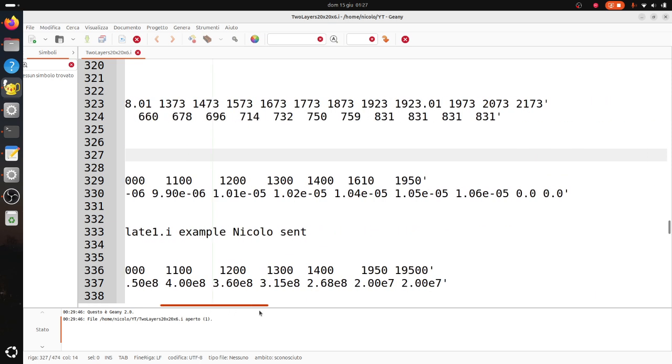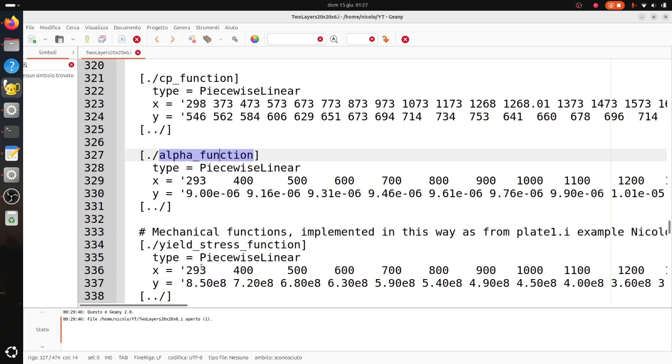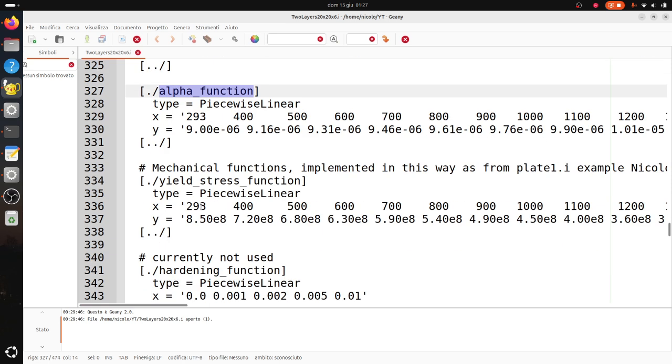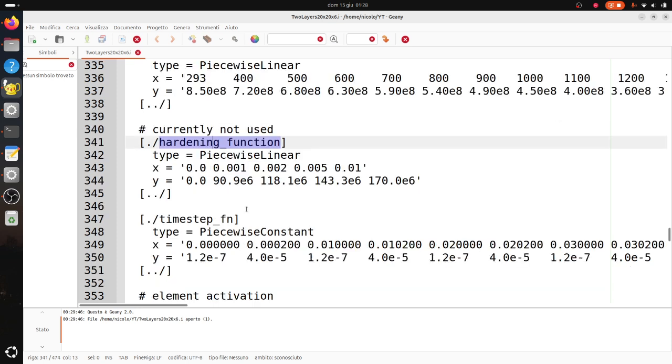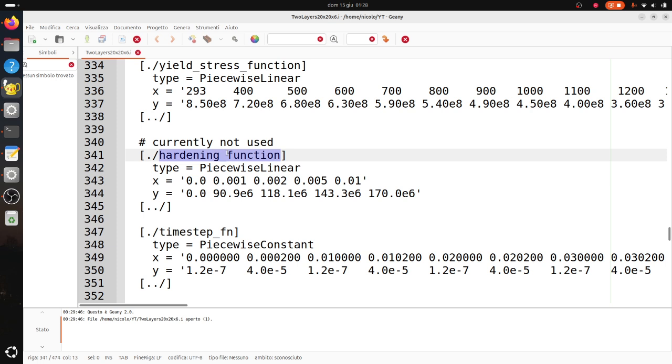And then I've got the yield stress. You can see yield stress as a function of temperature. So at room temperature the yield stress is 850 megapascal, and then it drops. Okay, the only one which is not a function of temperature is the hardening function.